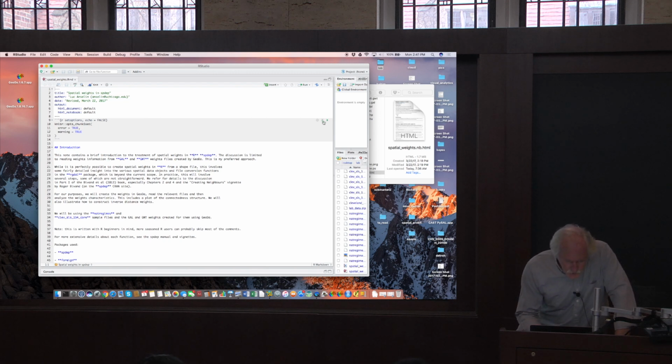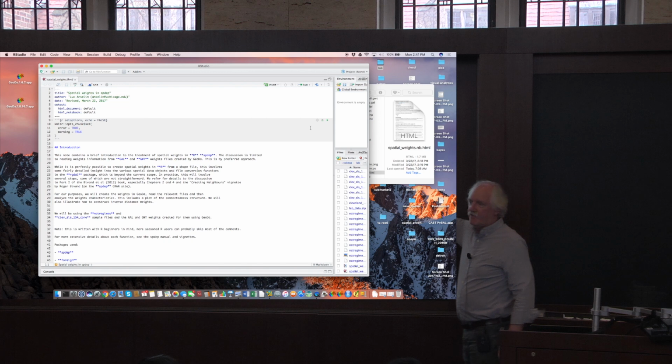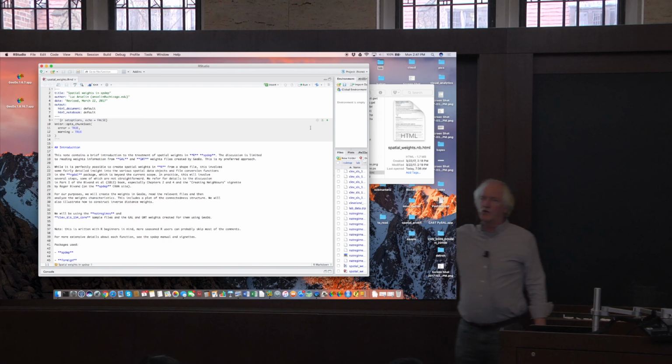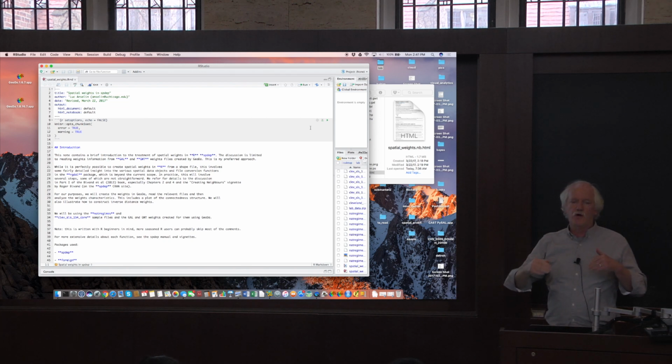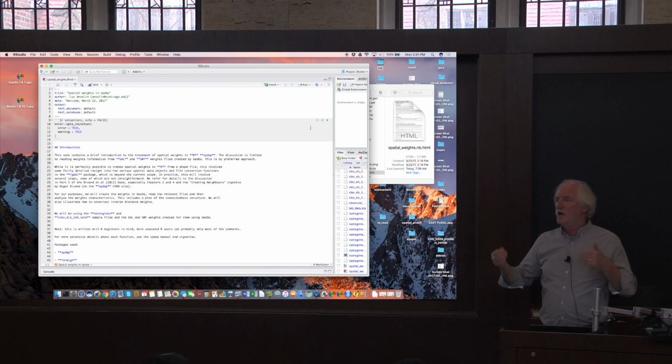So this is gobbledygook. You know, this is R-specific. This is to make sure that when I run the code, you actually see the results and you see all the errors and all the warnings.